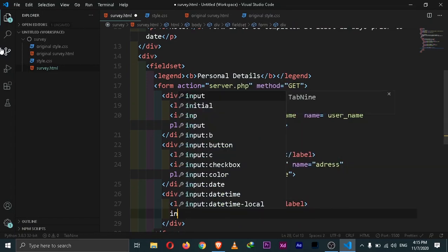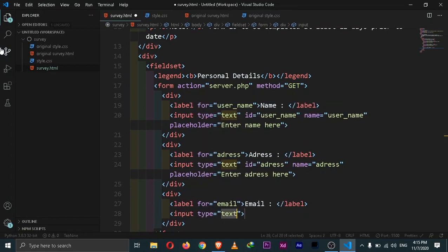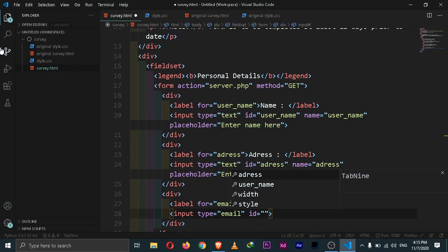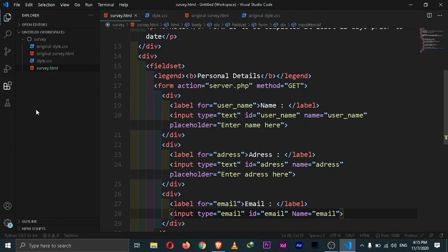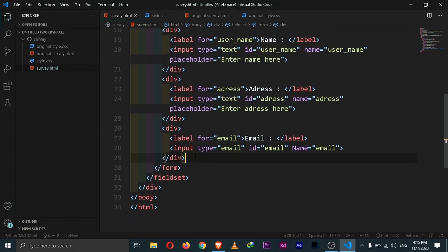So now we're going to create another one. This one is going to be for email. We know that email works similar to a standard text box. The only difference is that you have to actually enter an email, and if you don't and you try to submit, you get an error saying that you're supposed to enter an email. And we use the usual ID and name.